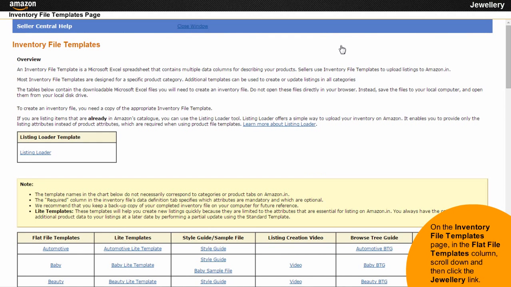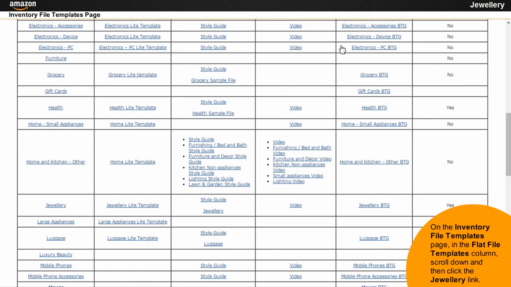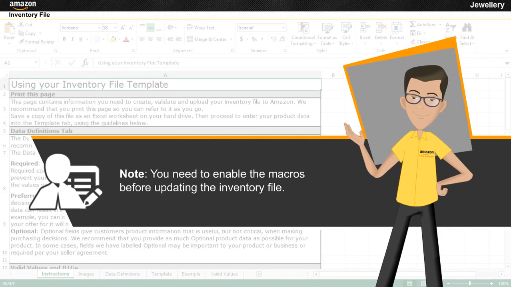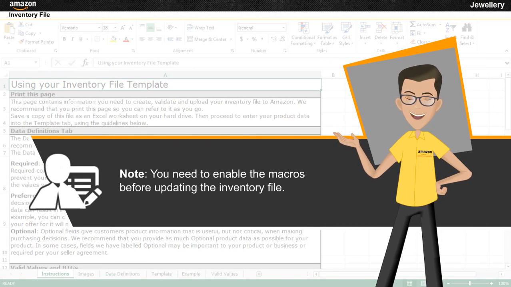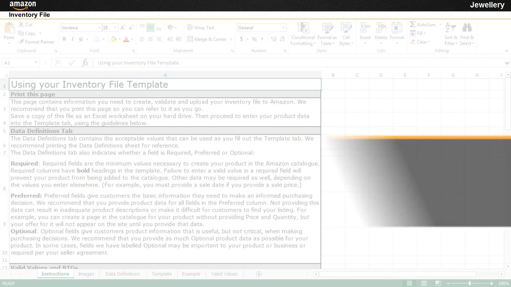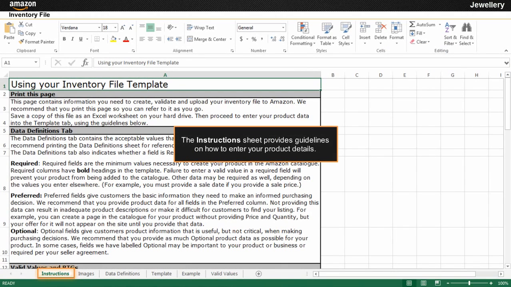On the Inventory File Templates page, in the Flat File Templates column, scroll down and then click the Jewelry link. Note that you need to enable the macros before updating the inventory file. The instructions sheet is displayed by default when you open the file. You need to refer to the guidelines available on this sheet to enter your product details.